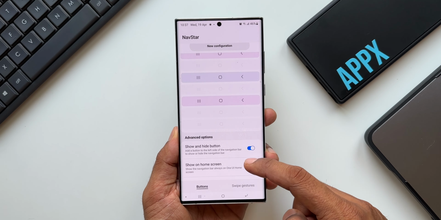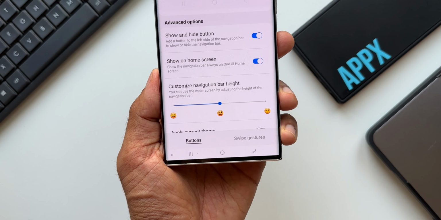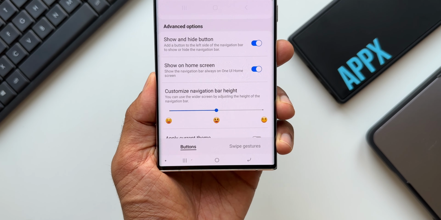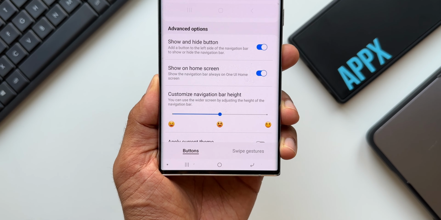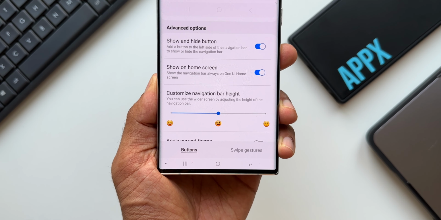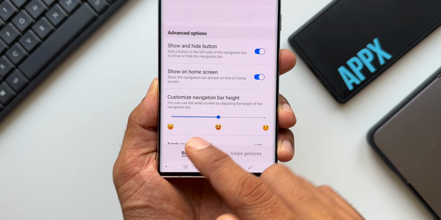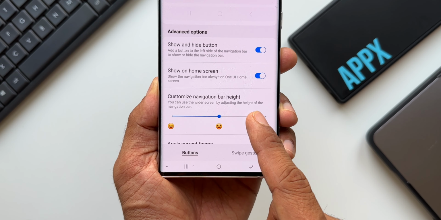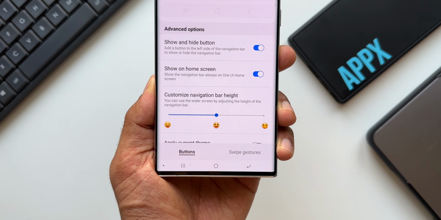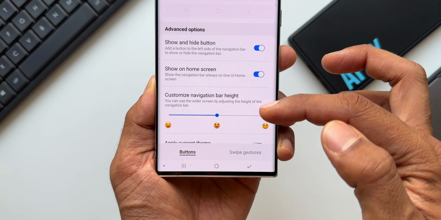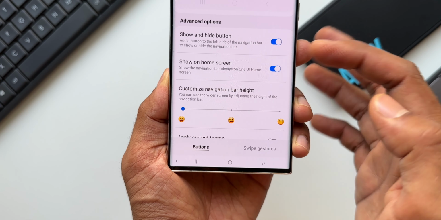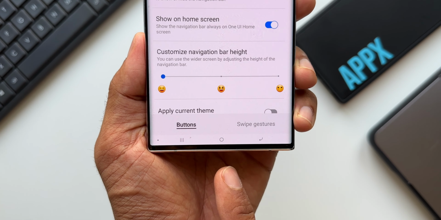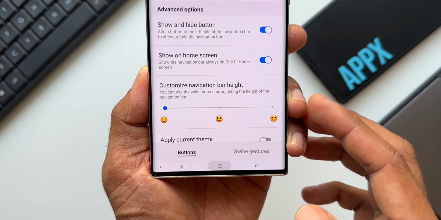And now here is the feature which has come with this all new update. You can see customize navigation bar height. Now this is a new addition with this brand new update that we have received. As you can see, it says you can use the wider screen by adjusting the height of the navigation bar. We have got 3 levels here. This is the maximum level we have got. This is the medium size. And this is the shortest height possible for the navigation buttons bar.